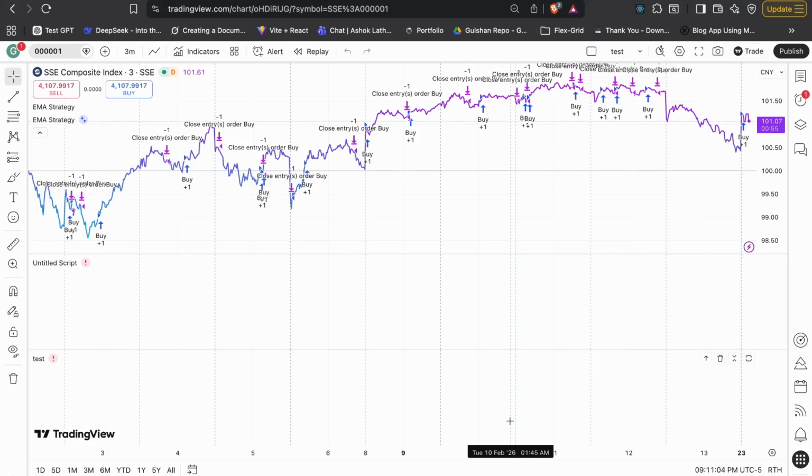Hi everyone, in today's video we will see how to see which indicators you are using in TradingView. Okay, to find all the indicators that you are using.